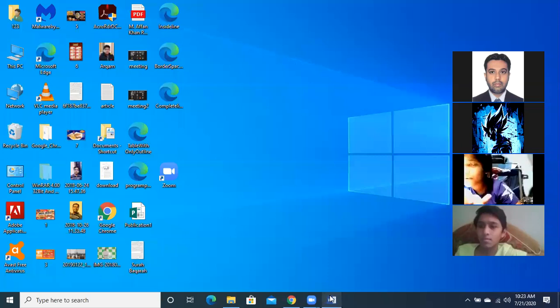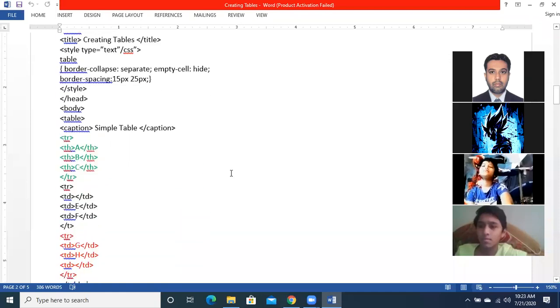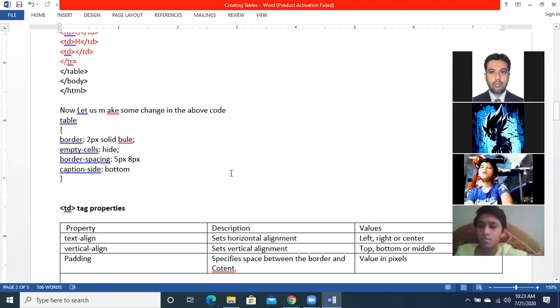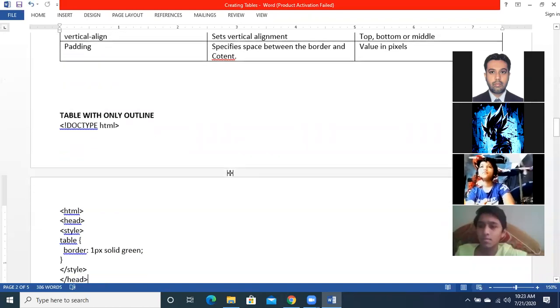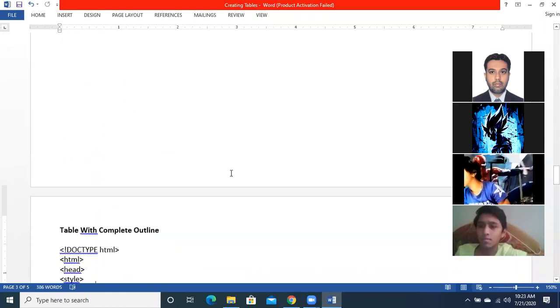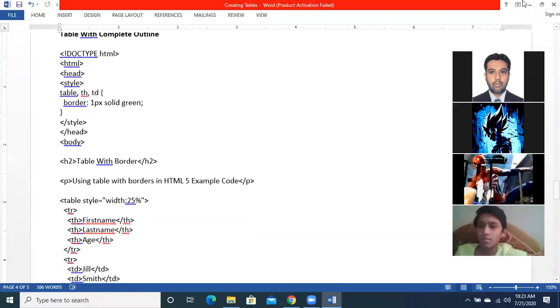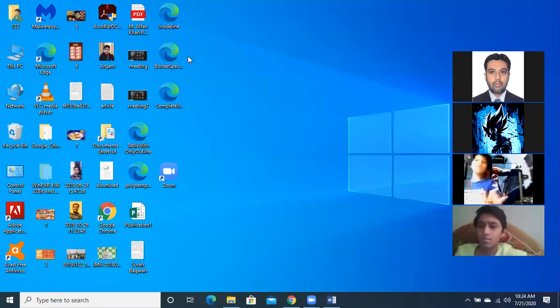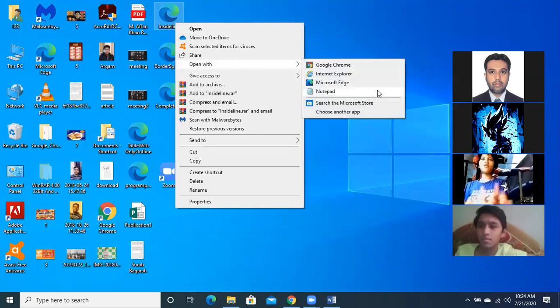Another thing that we need to understand is spacing. Spacing is an important thing. We have to understand the spacing. This program we have already discussed now. Complete outline we have already discussed now, table header and table data. Now see this program again. I'm going to change one more thing I want to show you.